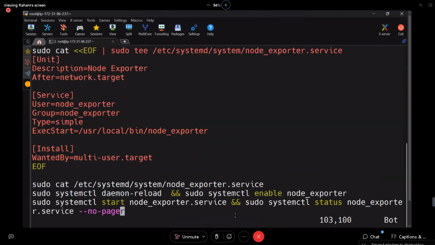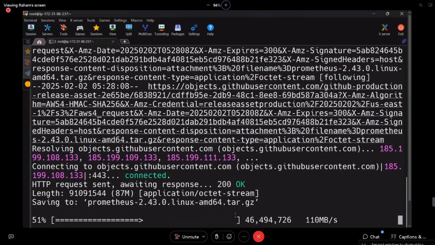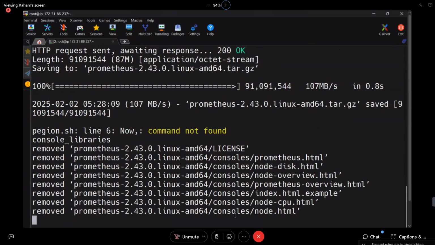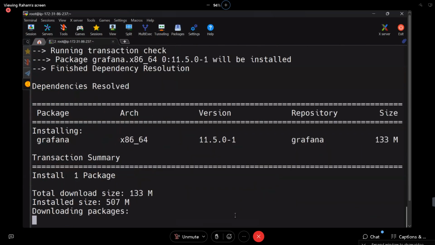Once you paste your script, now if I simply run this script, how much time will it take? Literally 30 seconds. But ChatGPT takes how many minutes? Almost 1 hour, right? So see, within 30 seconds, your setup is going to be completely done. Prometheus is already installed. Now Grafana is installing.